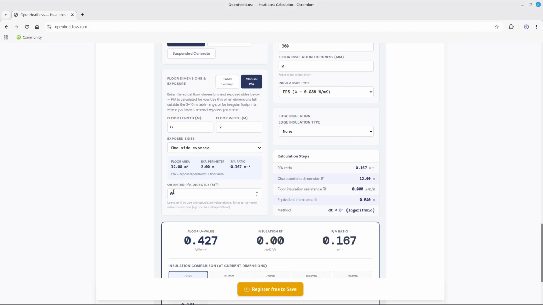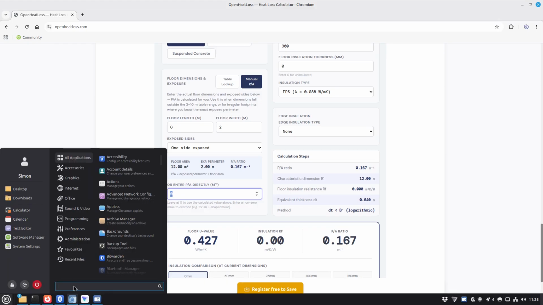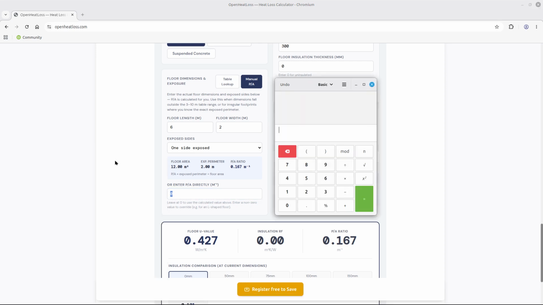What we can do here is a PA manually. What you need to do, if you've got an L-shaped room, is say you've got two long lengths. Let's say this is really long, about 12 meters, and then you've got another length that is, let's say, 4 meters. So we've got 12 plus 4 meters, which is now your exposed perimeter.